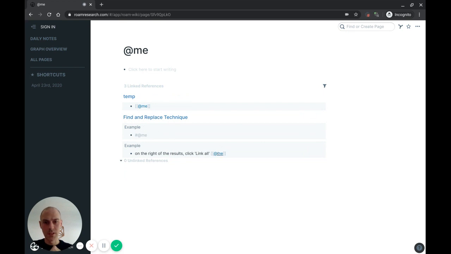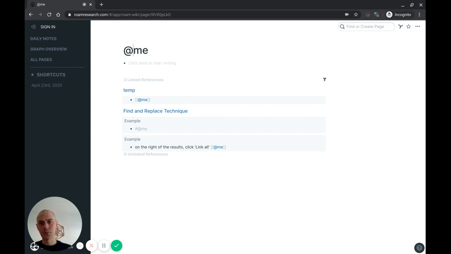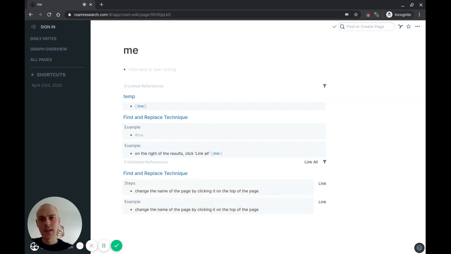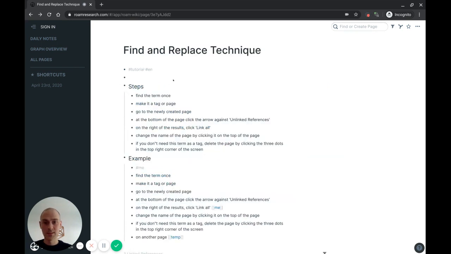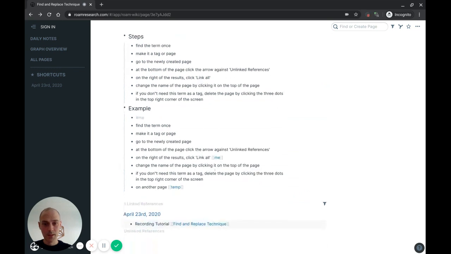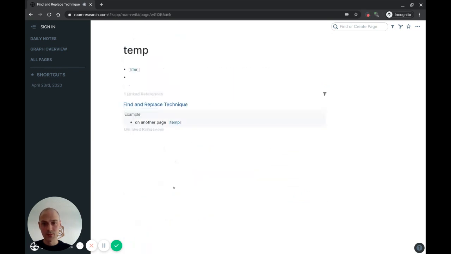Okay, so you see it has been linked here, and on the temp page. Now what I want to do is remove that at character, and I'll do that by just clicking in the name of the page, removing the at and hitting enter. And now the word has been replaced everywhere it's mentioned, and obviously it's still a tag because the page exists, and you have it here, and you have it also on the temp page.